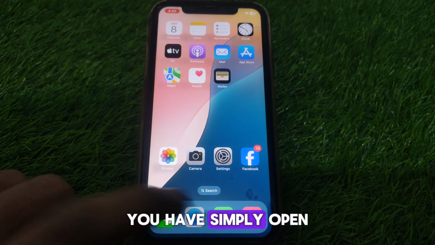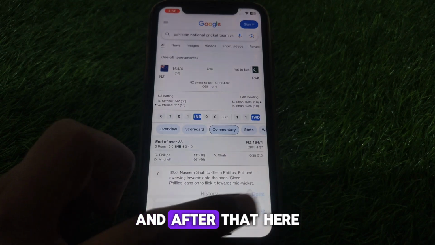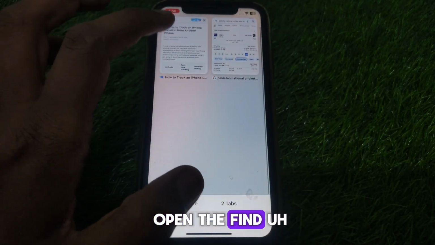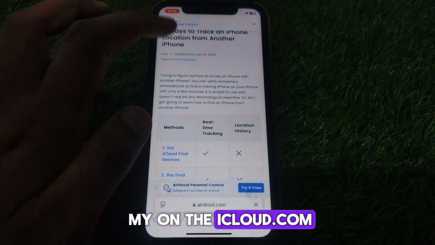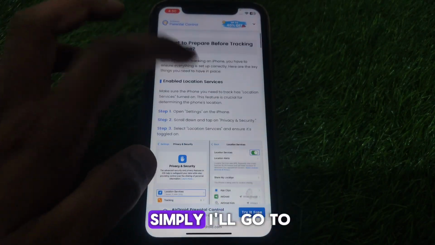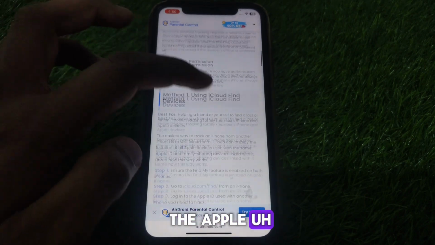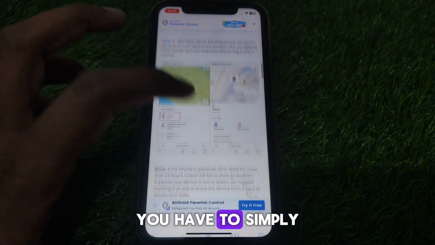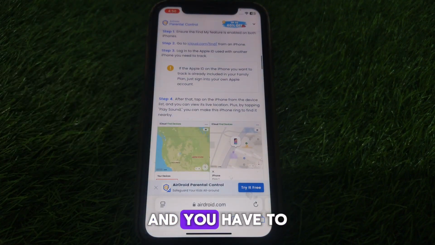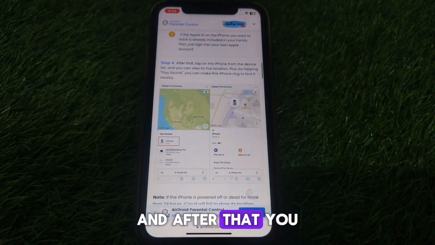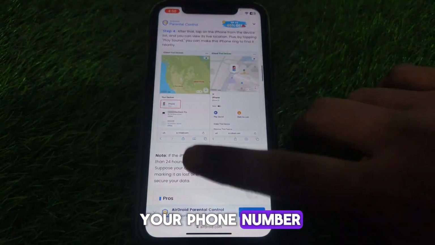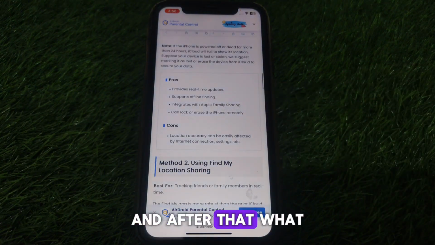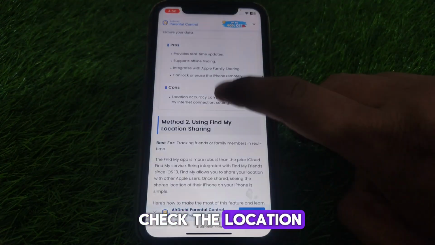Now you have to open Safari, and after that open Find My on iCloud.com. For this, go to Apple iCloud.com, and here search for Find. After that, provide the details of your Apple ID and log in to your Apple ID. After that you can also put in your phone number, and select the device whose location you are looking for. And after that, check the location.